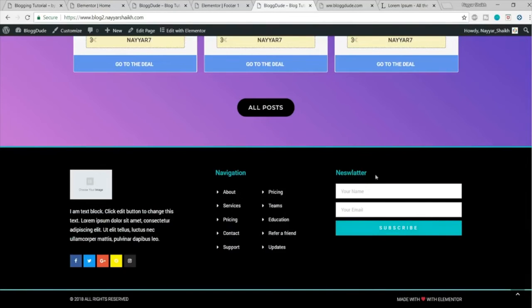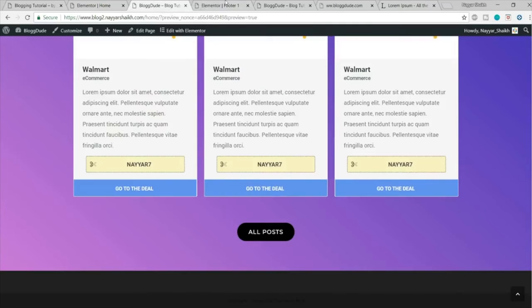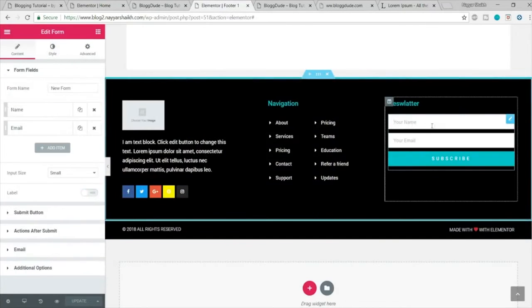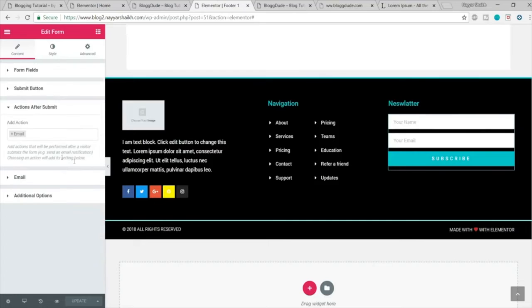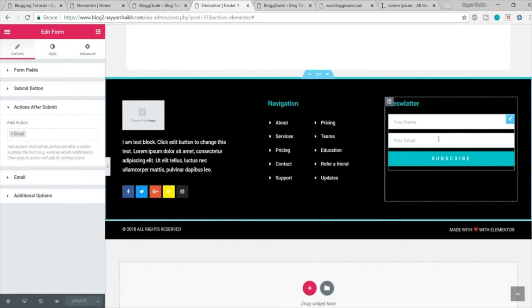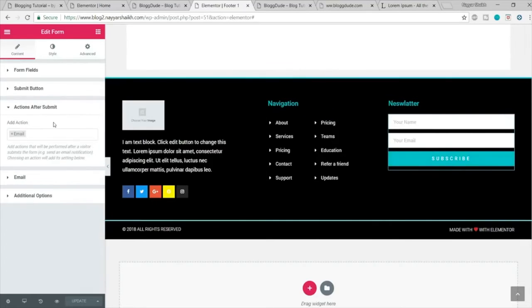Now let's do these changes from here. Okay, so what I'll do is I'll go to this section again, click on over here, and we have to do a few settings from here. Okay, so first of all, action after submit. What should happen after someone clicks on this subscribe button? So I want their email address to be added to MailChimp, so that we can do email marketing further on.